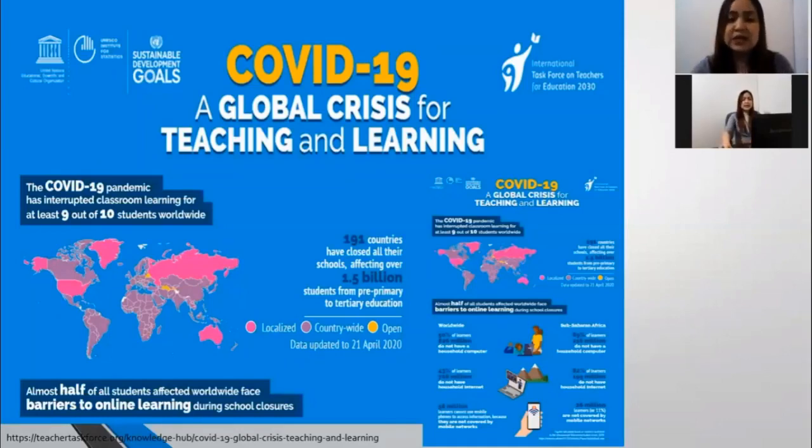In our data there, as you can see, 50% of learners, which is 826 million, do not have household computers. And 43%, which is 706 million, do not have household internet. And 56 million learners do not have or use mobile because there is no mobile network in their area.